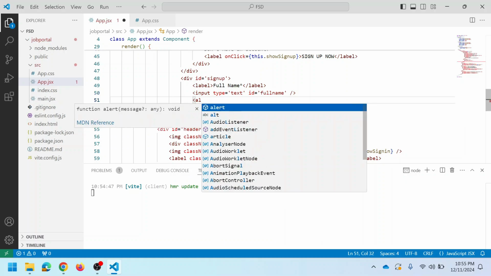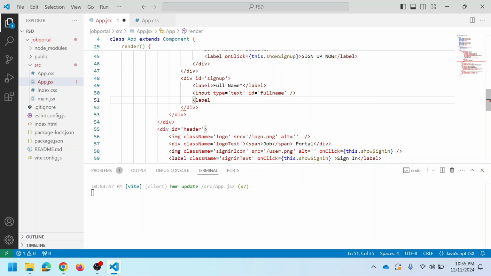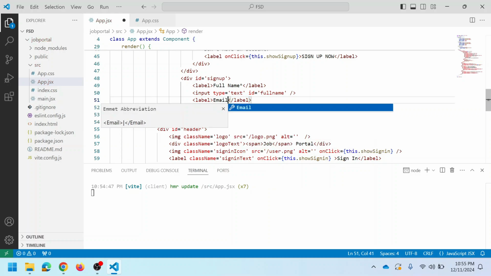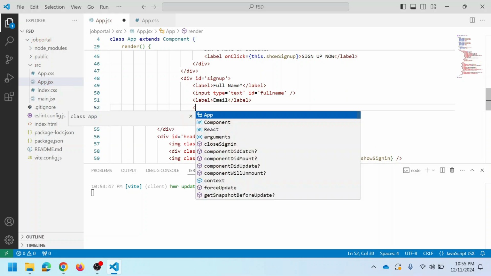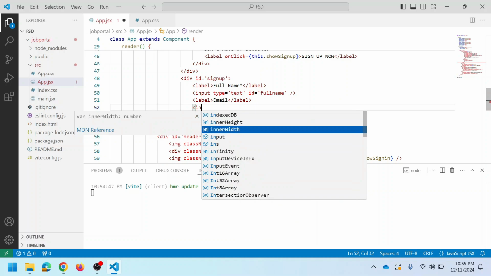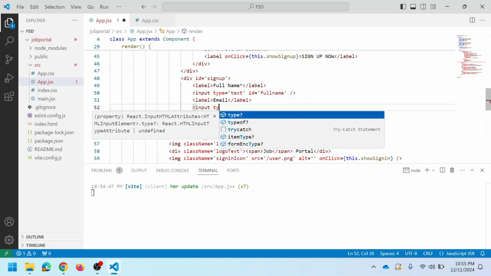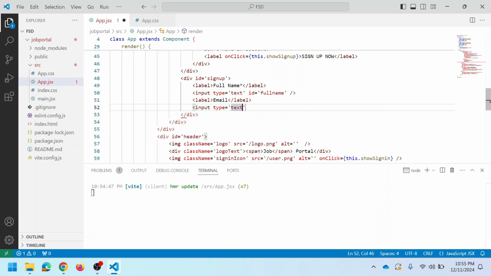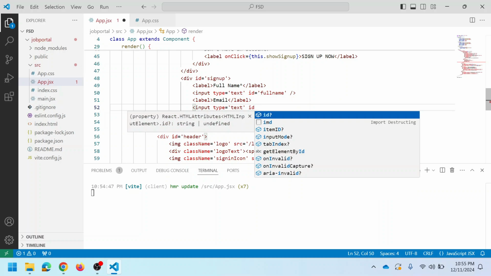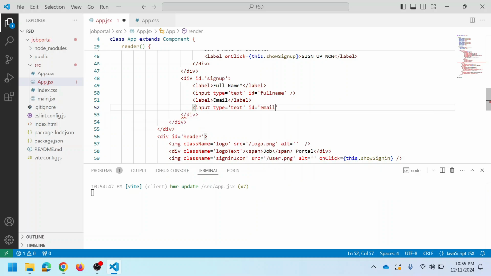Then create a label and display the caption as email. Then place an input text to get input from the user, input type equal to text, and set ID as email.